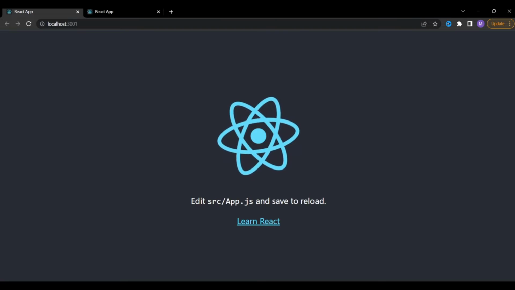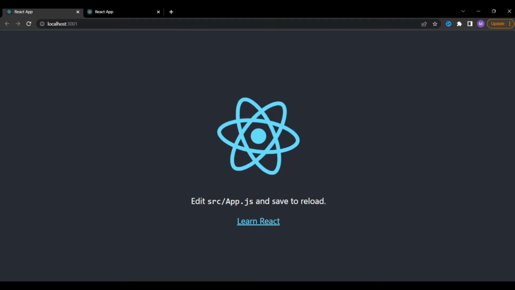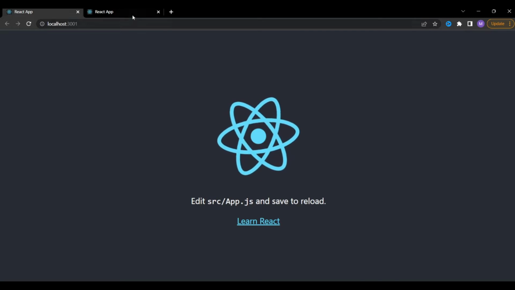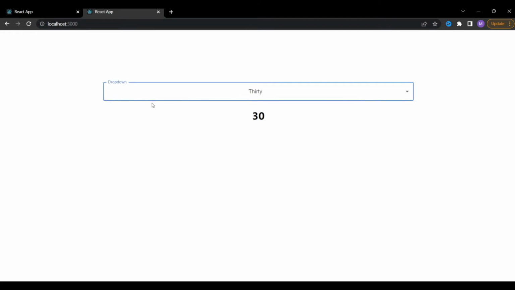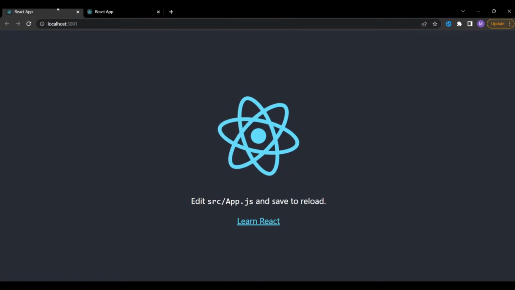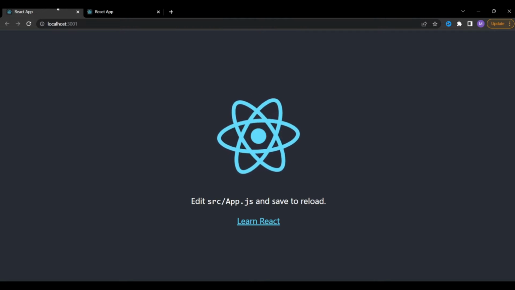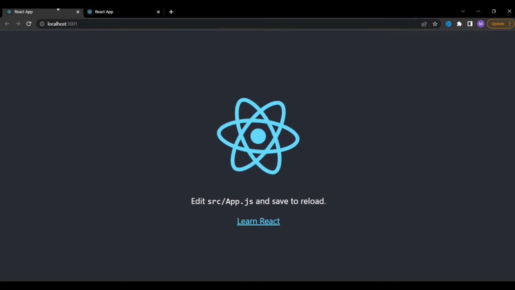So guys, here I have a fresh React application that's running on my localhost 3001. And I also have a sample project that's running on localhost 3000. We will try and build this project from scratch in our fresh React application. And to begin with, we are going to install the required packages that we are going to need in this project. So in this project, I'm using only one package, that is Material UI.